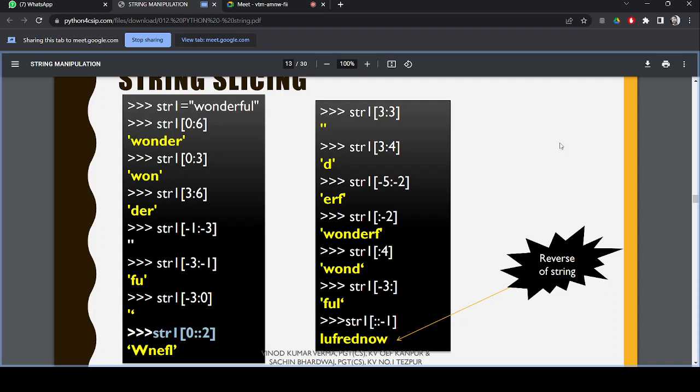Now, minus 3 colon, is it difficult to understand? Minus 3 up to the last character, right? Yes. Colon colon minus 1, is it difficult to understand? It is very interesting. You see, wonderful, it could be done in a single step without any program. You are saying start from the beginning, go up to the end, in reverse, step by minus 1. So what is the result?